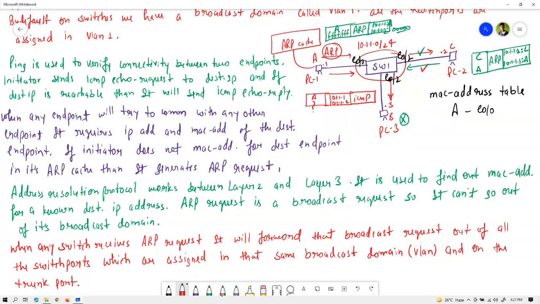Now this time the PC is sending the ARP reply. The switch will note down this MAC address again, this C. C is reachable via E0/1, because it will always note down the source MAC address. And it will check the destination MAC address of the packet, it is A. Then it will perform a lookup into the MAC address table, that destination MAC address A is reachable via E0/0. So the switch will forward this ARP reply directly to PC1.